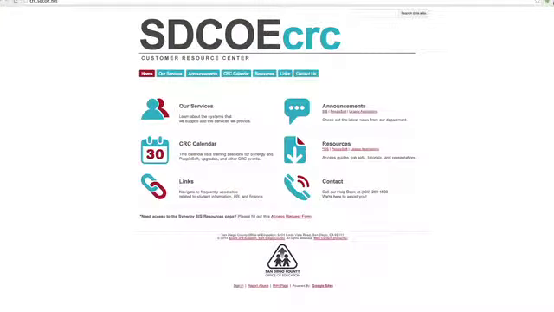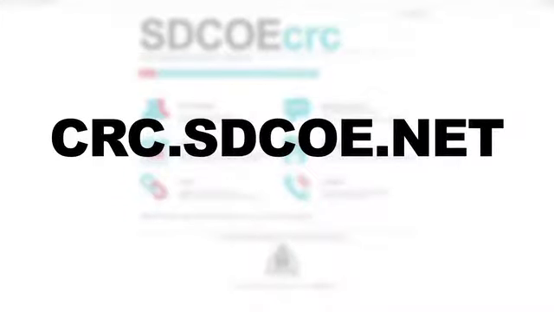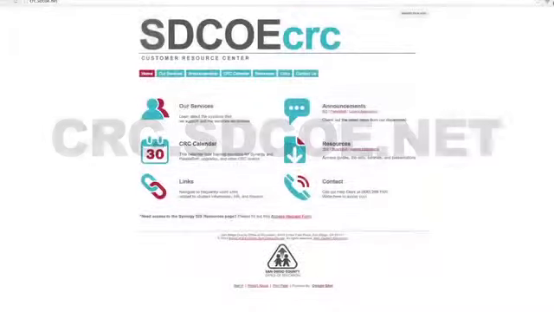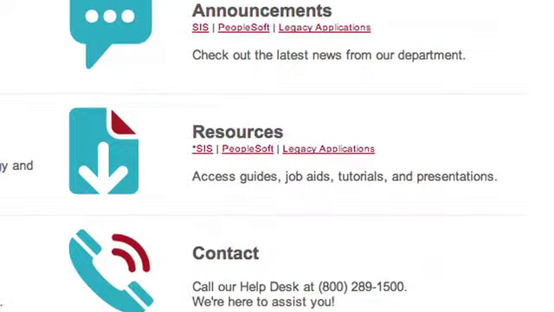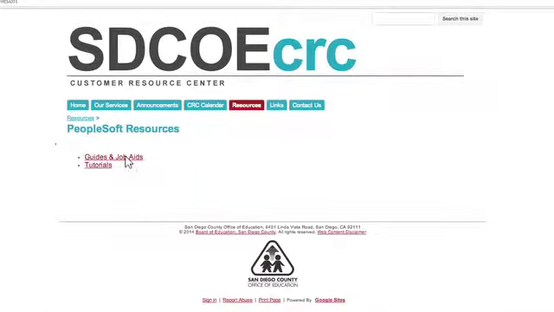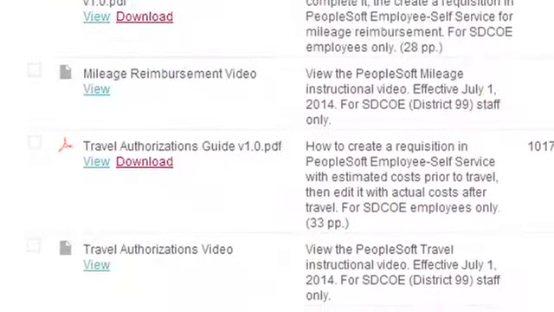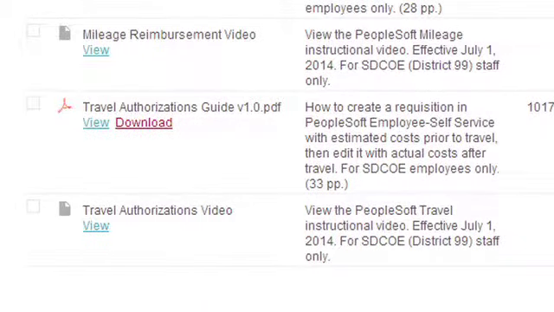Before we begin, it might be helpful if you download the Travel Authorization Guide created by the Customer Resource Center, which has step-by-step directions that you can follow. You can get the guide by going to the CRC website at crc.sdcoe.net. From there, click PeopleSoft Resources, select Guides and Job Aids, then scroll to the Travel and Mileage section. Here you can download the guide.